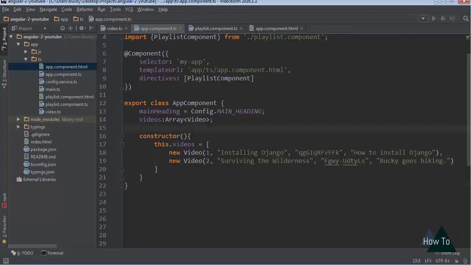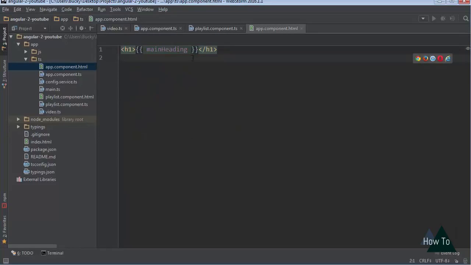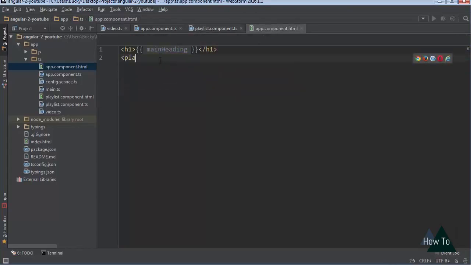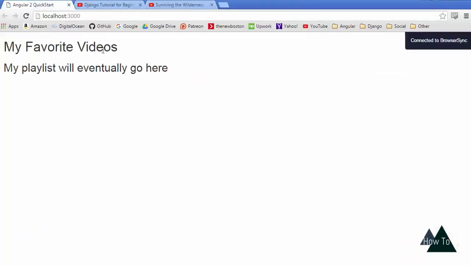So now we have a list of videos, but check this out. In our app.component.html, we didn't even include that playlist anywhere. So remember, just like including normal HTML tags, whether it's a heading, a paragraph, whatever, since we declared this selector right here, we can now include it using the playlist keyword. What this is going to do is include this component inside this component. Pretty awesome, eh? So now go back in your main page and check it out.